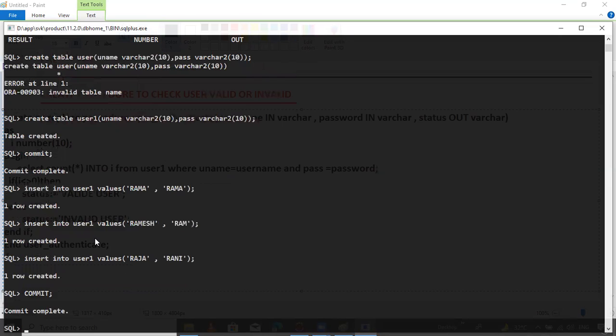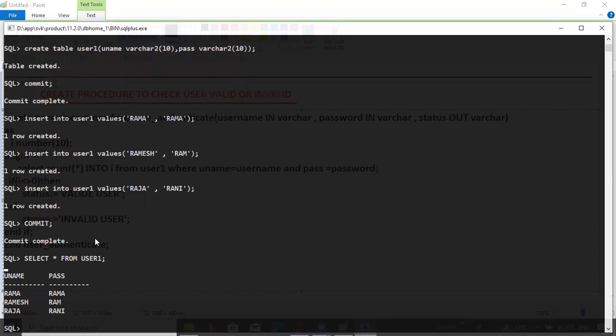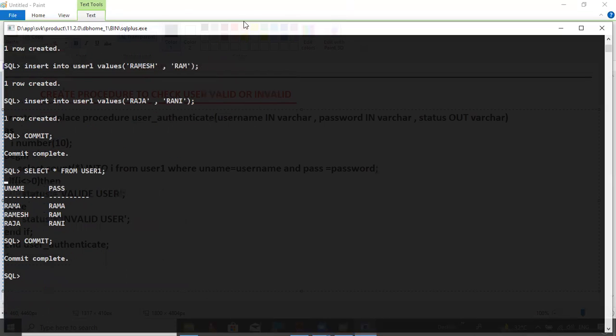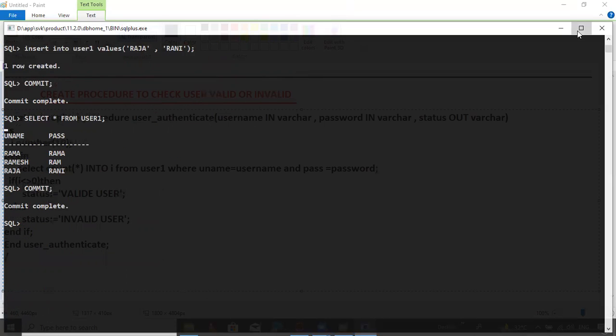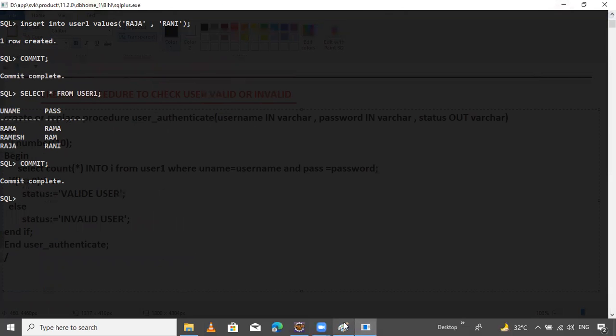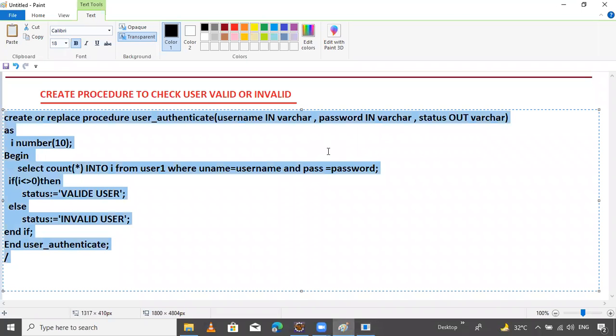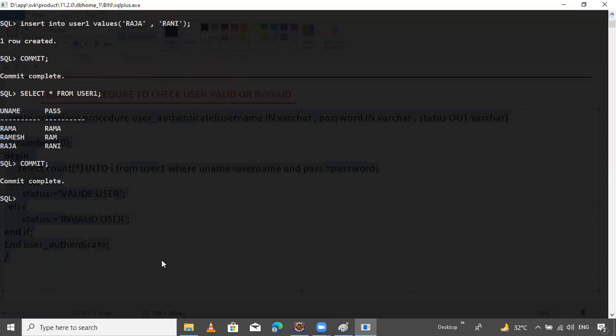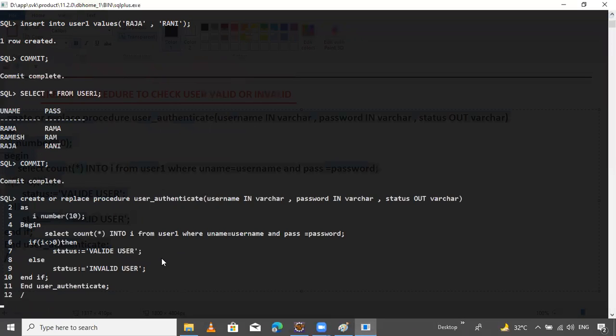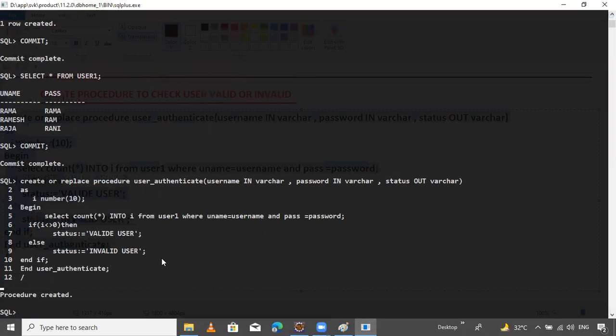Now select star from user, and perform commit. That's it. Let's copy the procedure and try to run it. Control A and C, Control V. Okay, the procedure is created, which means everything is good. Commit.